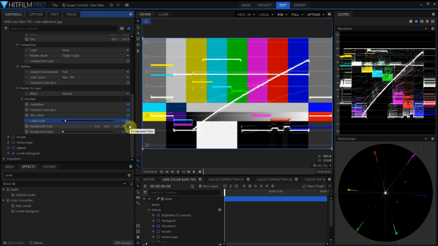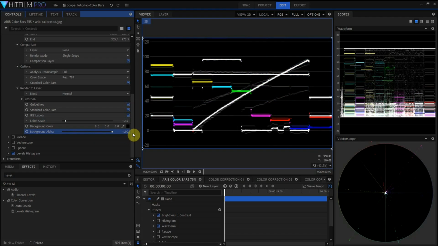By setting the background color to black and turning the background alpha all the way to maximum, I can choose to render only the scope to this layer. If I chose to export this composite shot, the only thing that would be rendered to the video would be this waveform display. This again allows me to use the waveform display itself as a graphic or motion graphics element if I choose.